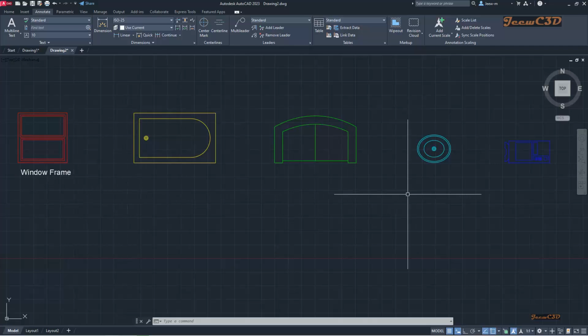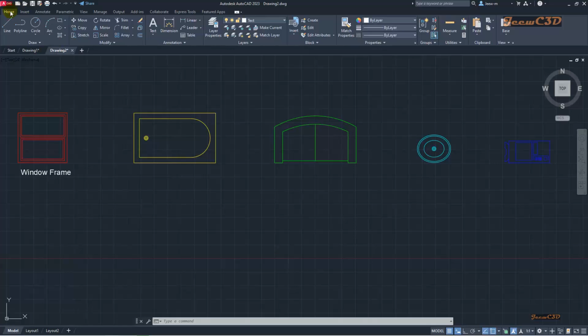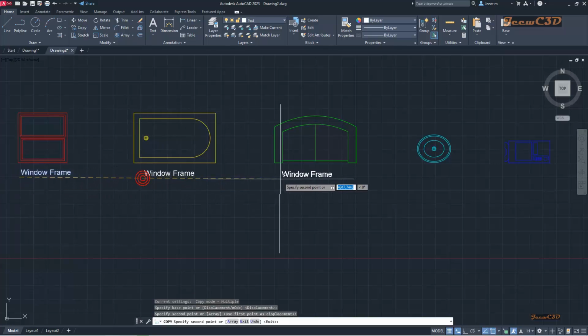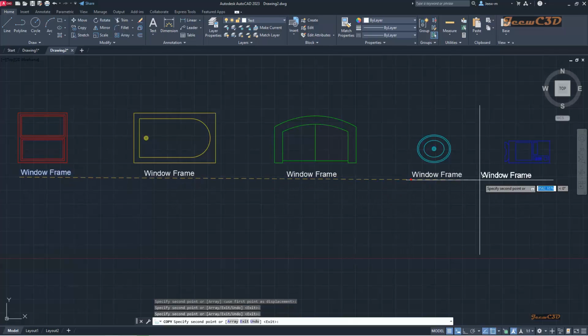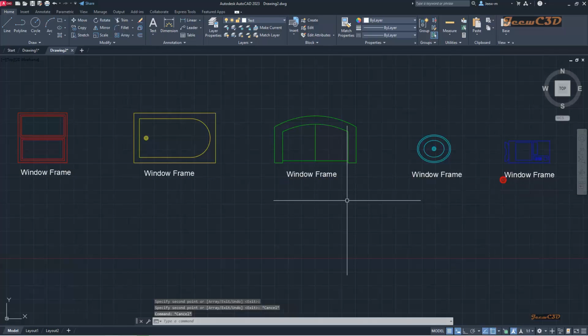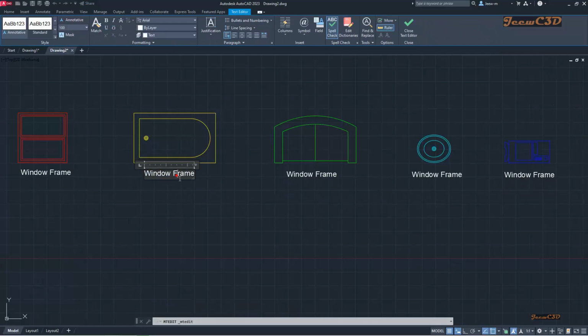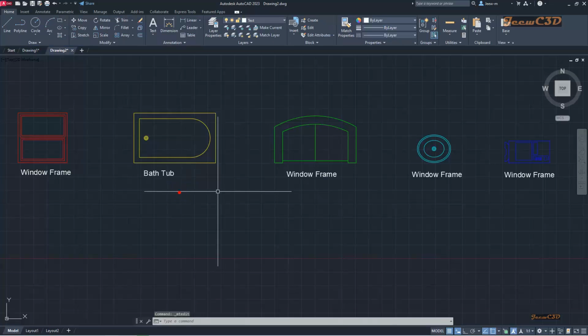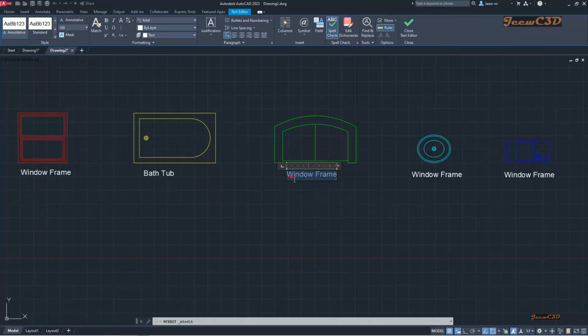Now let us say we need to rename all these things. To do that, instead of going to the text command or mtext again, I will use the Home tab and copy this object, and from this base point I will copy all these things here and press escape. Now I double click, delete the existing one and add the new one. That is kind of easy.